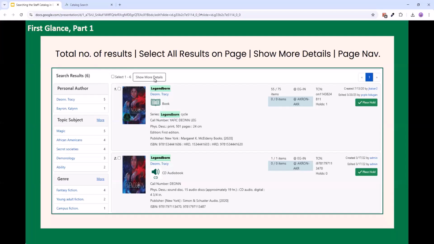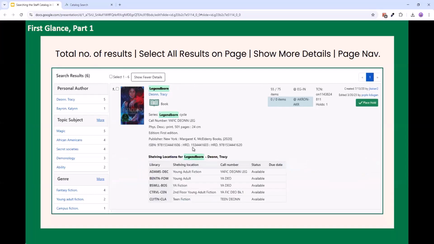The show more details option, when you click on that, see if you see the results right now, clicking on show more details will actually add item information to the result. It's going to show the first five libraries that have holdings on that record. Now, this will change. It will look a little different if you set your preferred library to your system and you have holdings on the record, your items will appear at the top of the list.